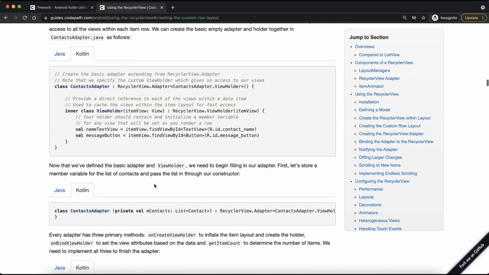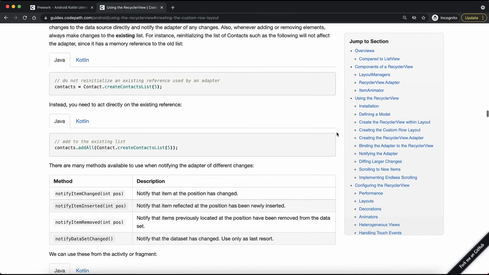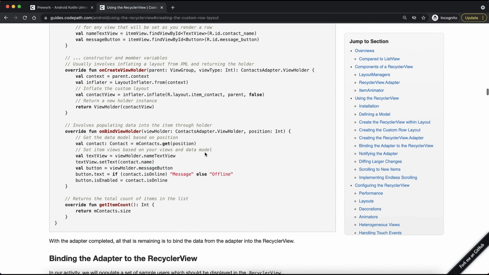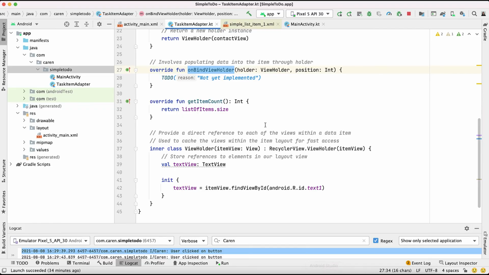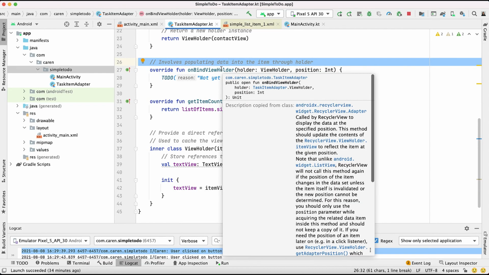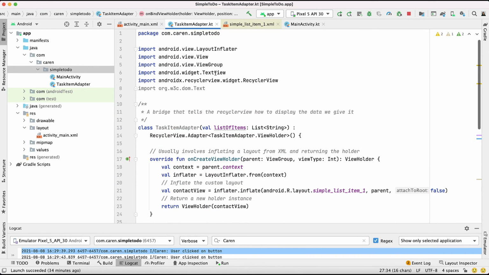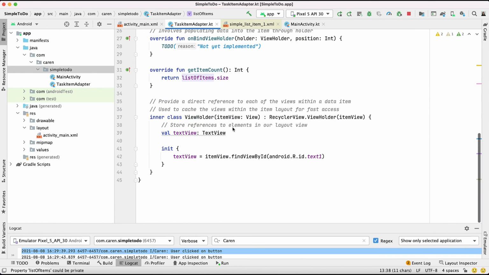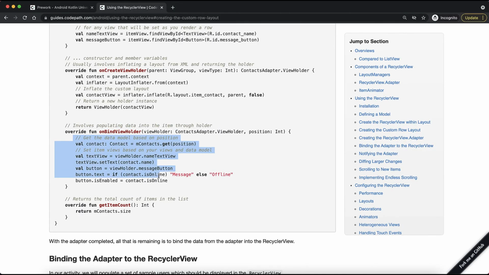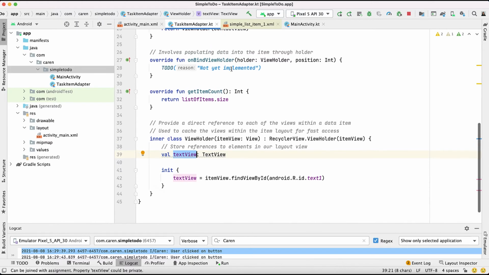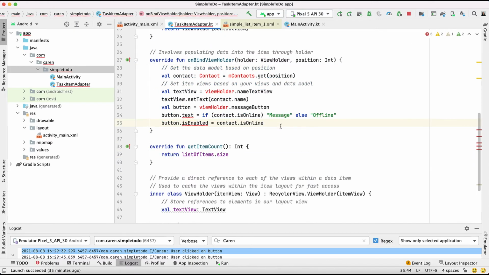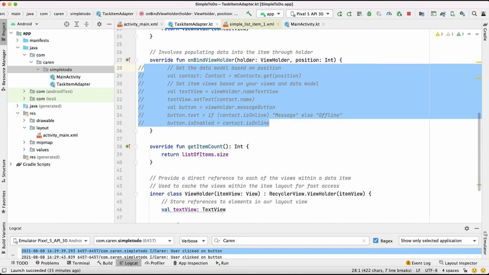So if we go back to our guide and look at what onBindViewHolder is doing here, the comment says that it involves populating data into the item through the holder. Oh, we already have that copied here. So what this means is onBindViewHolder is going to take whatever is in this list of items and use that to populate the layout inside the view holder. So let's go ahead and copy this and paste it here, and then comment it out just so I have a good reference for what it's actually doing.